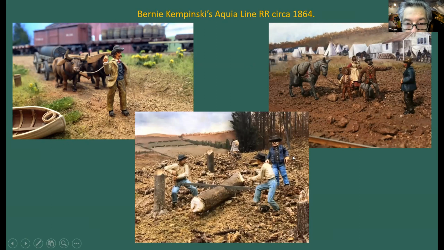And then you have another very accurate representation of what would have been going on. These guys are camping there, so they're cutting wood and then splitting wood. And I'm not sure how much modification he had to do with these, or did they actually come that way?